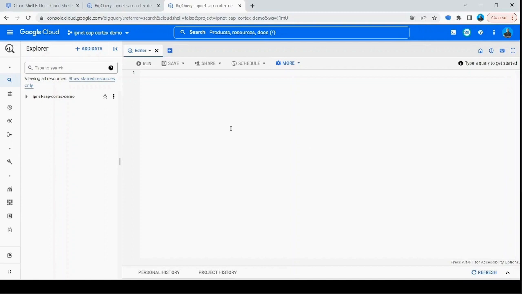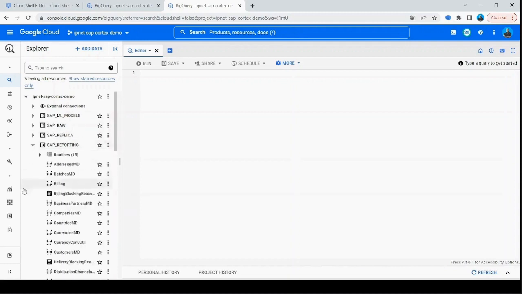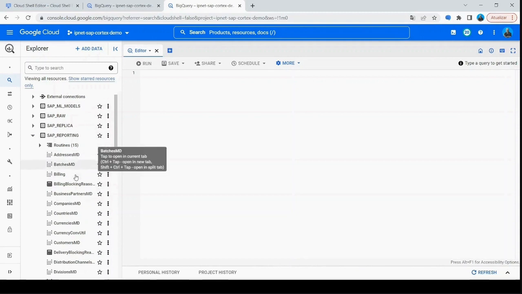After completing the deployment process, in BigQuery we can see the creation of the ML models and reporting datasets as defined in the parameters. And we can check in SAP reporting the views that were created and that are available to users for creating reports.